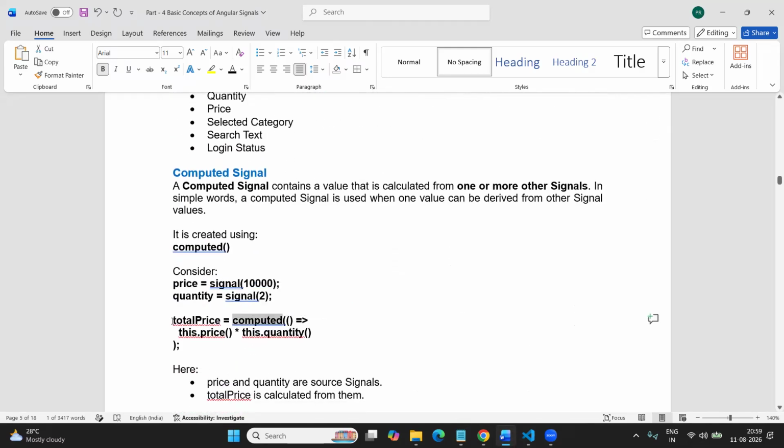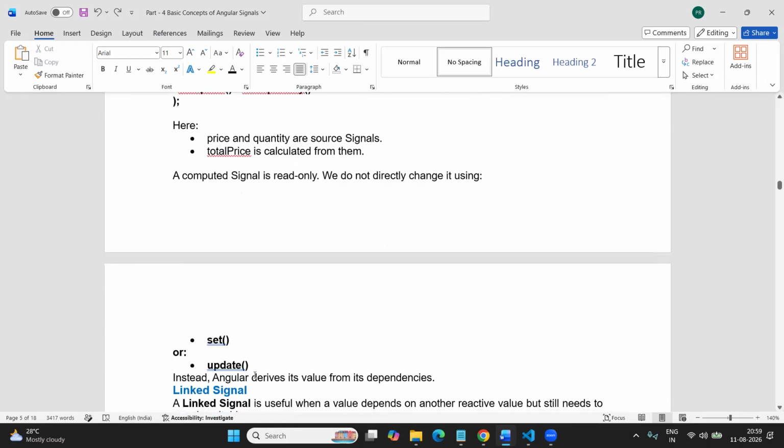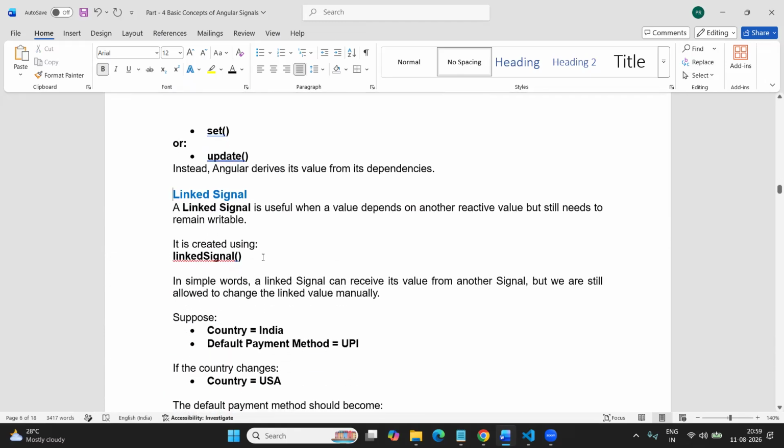But if it is a computed signal, you cannot use the set or get method. Computed signal means they are going to be created based on other signals. So here, this price is a signal, this quantity is a signal. Once these signal values are changed, automatically that value is going to be updated. Clear?